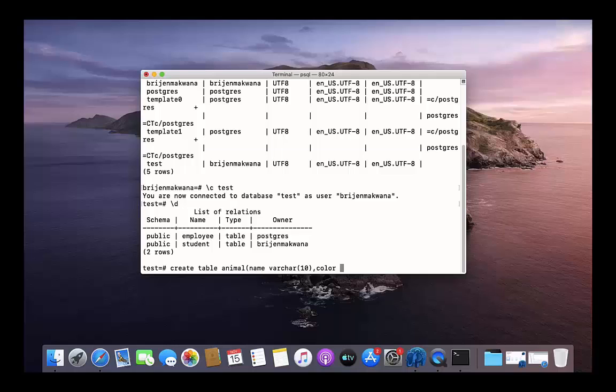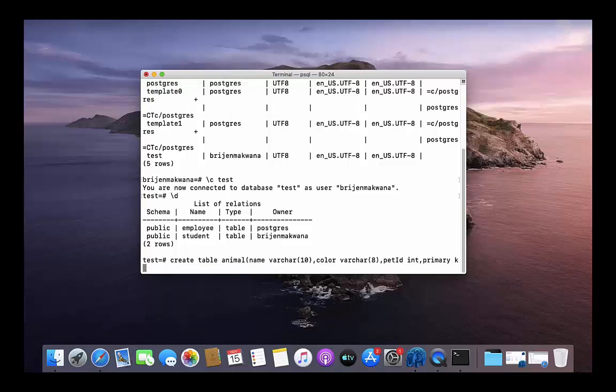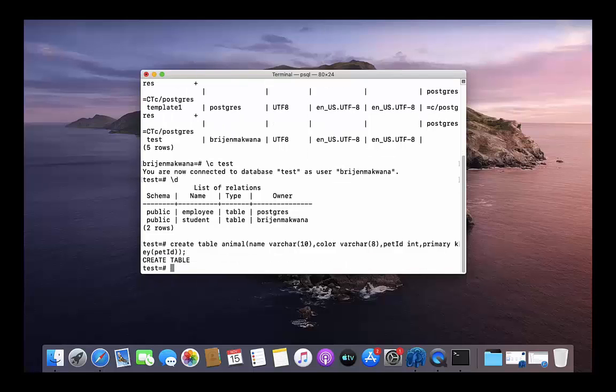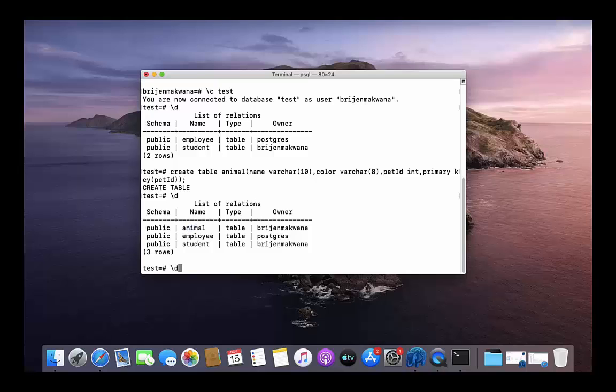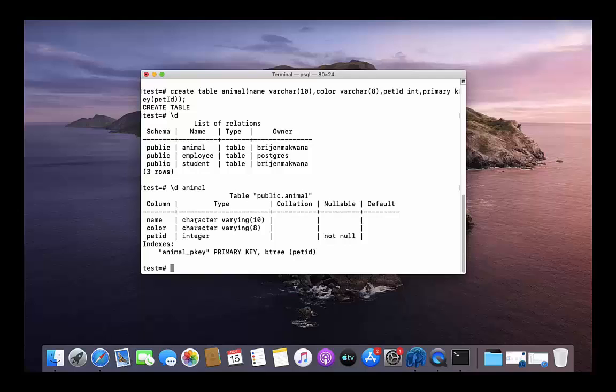Okay, and I specify varchar. And the pet ID, which will be int, and pet ID will be our primary key. So our table is created. Let us see this table, and this is the table. Let us see the structure. Okay, so name, color, and pet ID. And pet ID is the primary key.